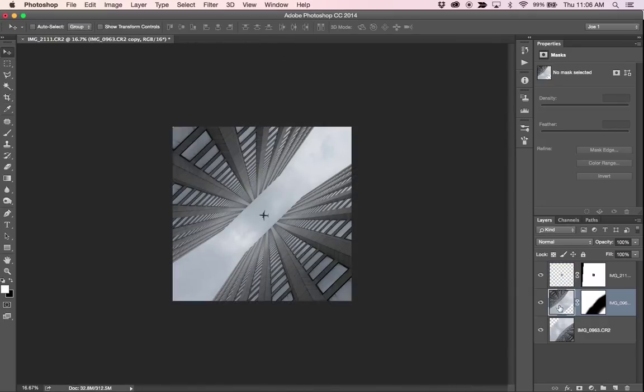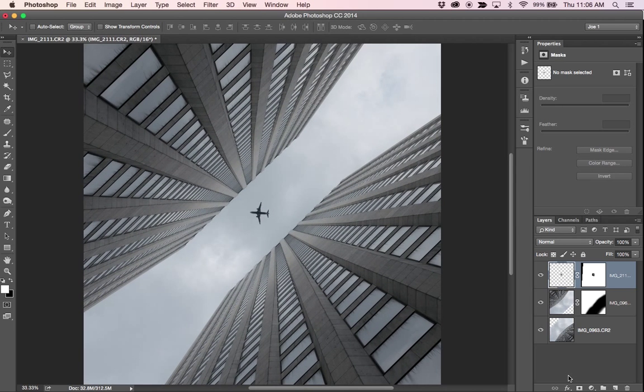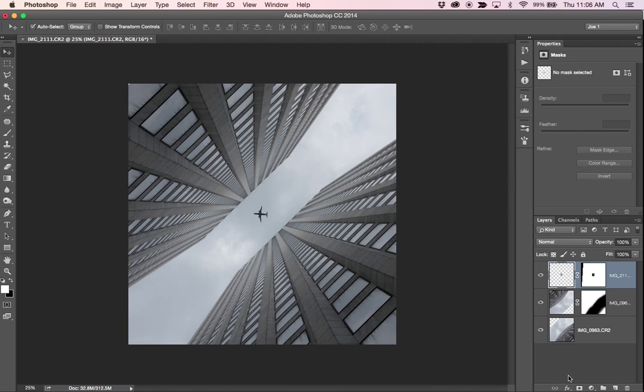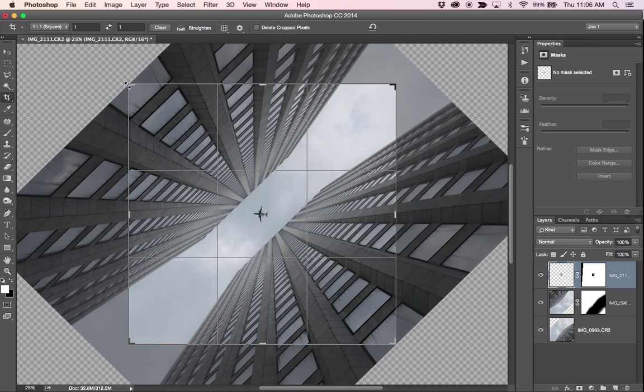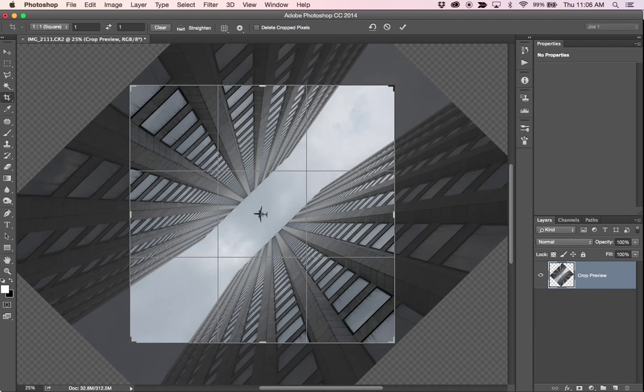And let's hit V for the move tool. Let's grab our plane and let's zoom in a little bit here. Put it in the right spot with our arrow keys. That looks pretty good. All right, next, we can see we've got a little piece of the crop there, so we can just crop it in a little bit more, just like that.